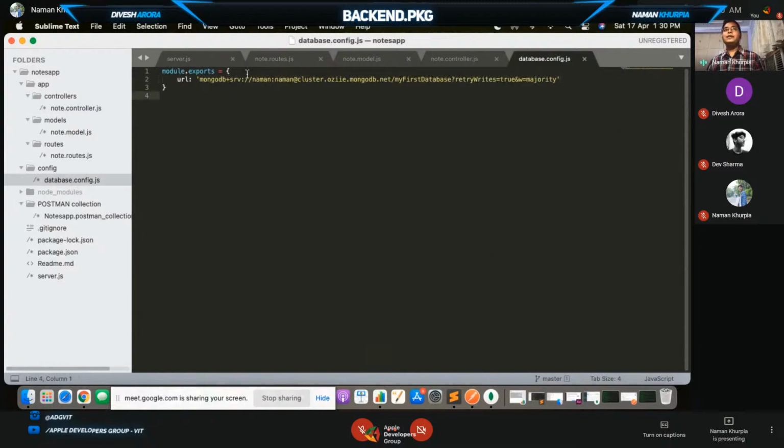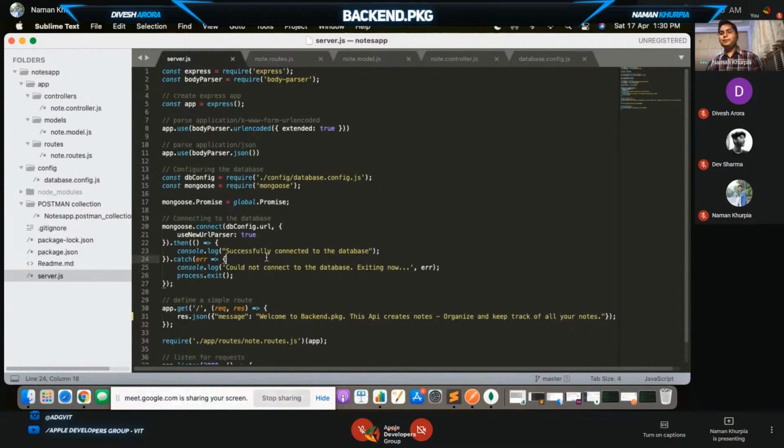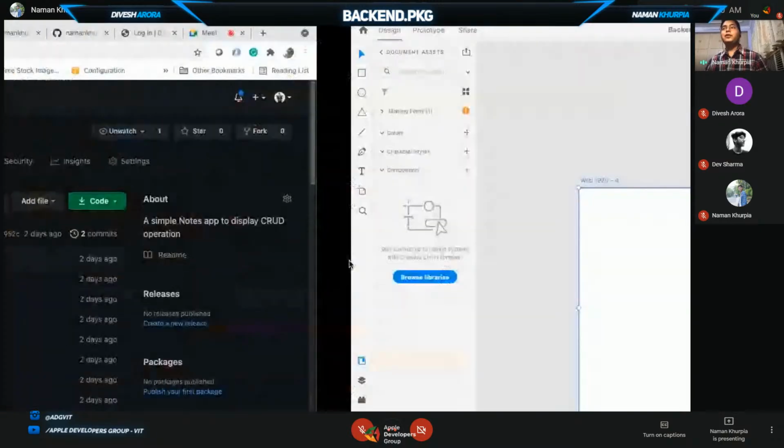In the database configuration, you are supposed to enter the same URL which you entered in your MongoDB. The same URL. Make sure to enter the password correctly. I have already uploaded this on my GitHub, so feel free to play around with it. I don't care if you want to use my database. It's just that you cannot view it. And this was the server.js. After this demonstration, I'll be moving on with the PPT again.